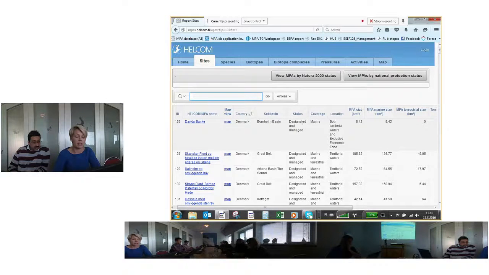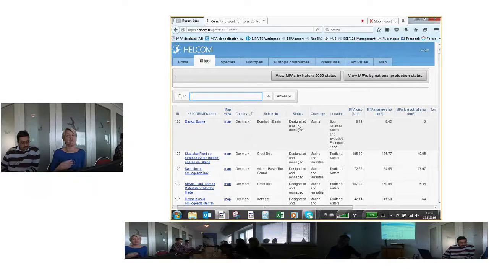The status here has 3 different options, and I just want to mention what those mean. Designated means an MPA which has been designated to the HELCOM MPA network, but it's not yet managed. If it's designated and managed, it means that it has a management plan in place. And if it says designated and partially managed, then there's a management plan in place for a part of the area, or there might be several management plans. This is just a quick explanation for this column.